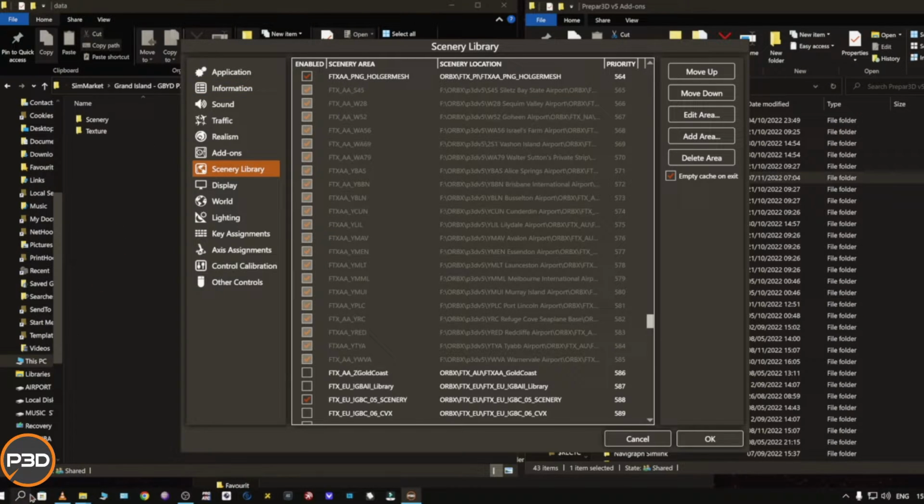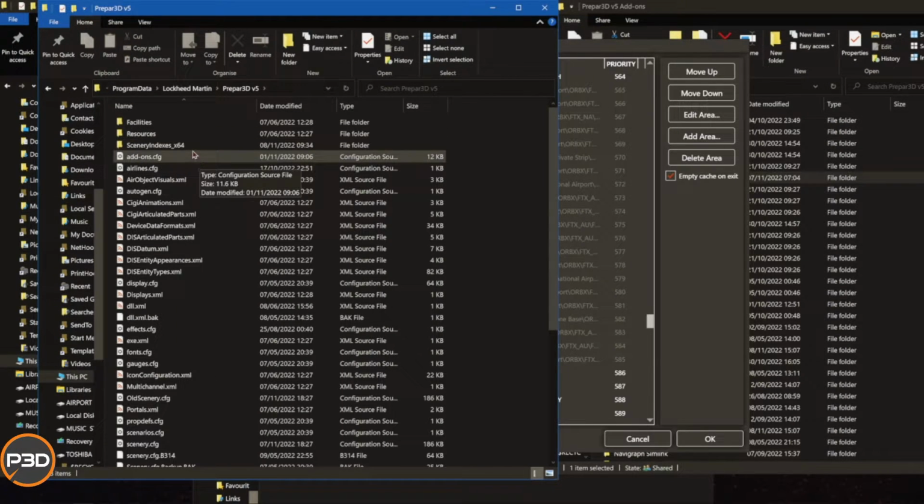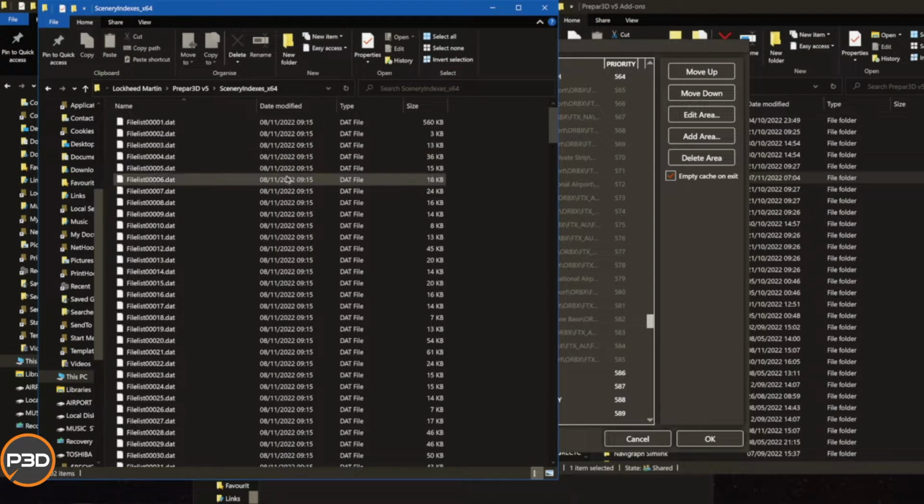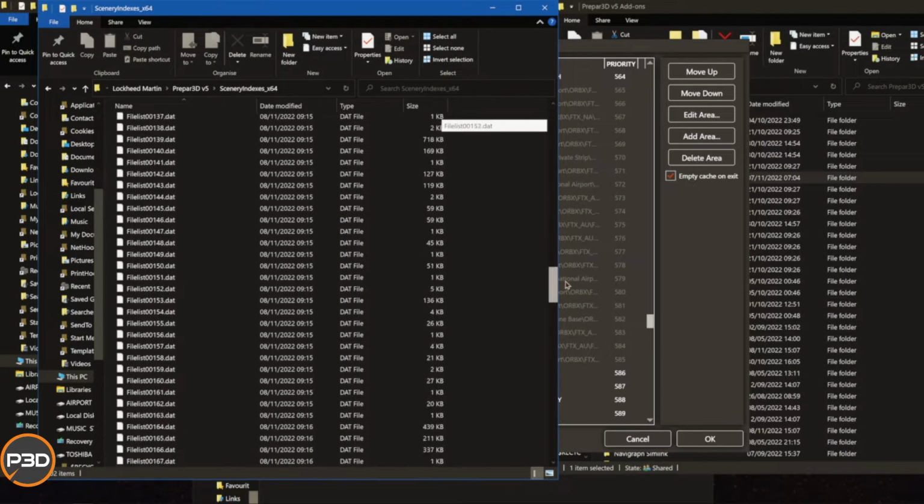What are the indexes? The indexes are a series of data files, basically listing all the sim objects in any given location of the world. And again, the top of the list will contain your add-on XMLs, and then it will run down. And you might find that you have more than I have, or less than I have, but this is basically a quick and dirty index of everything and where it's located, so it makes the sim faster to load.